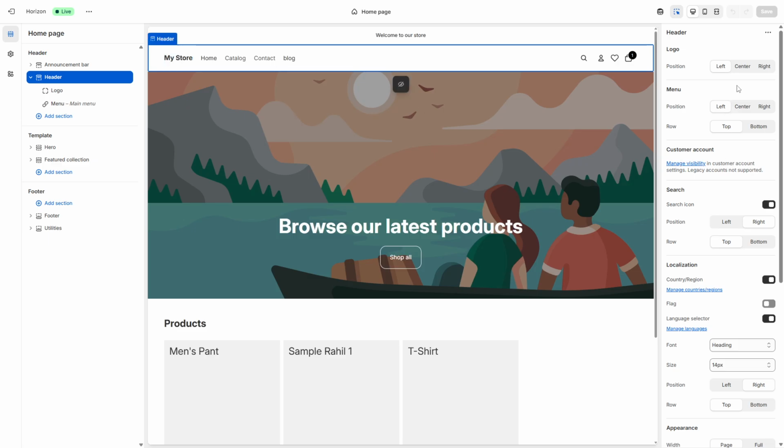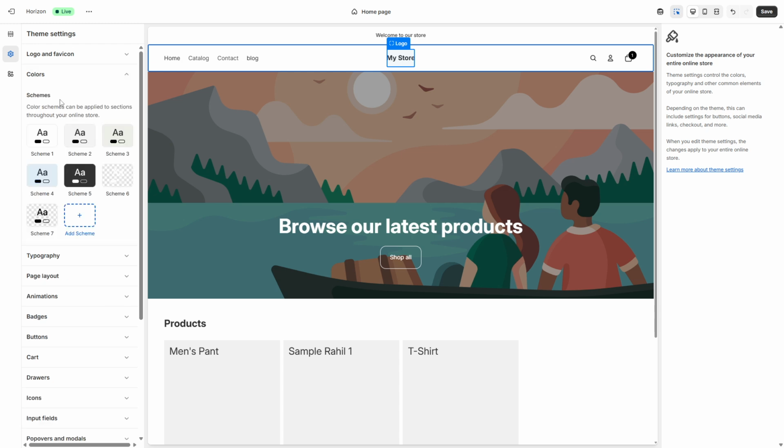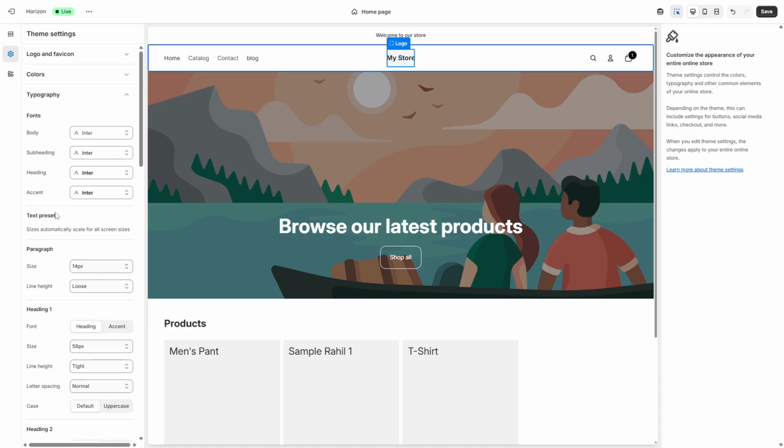For store-wide styles, open theme settings in the left sidebar. Here you control your global color scheme and typography so everything looks consistent. Choose colors that align with your brand and pair readable fonts for headings and body text. This is also where you can upload your primary logo and your favicon.